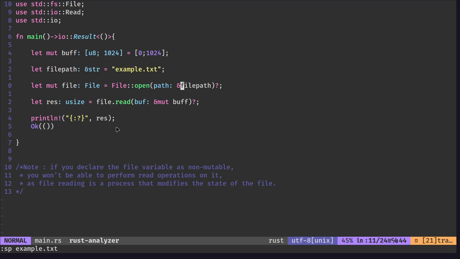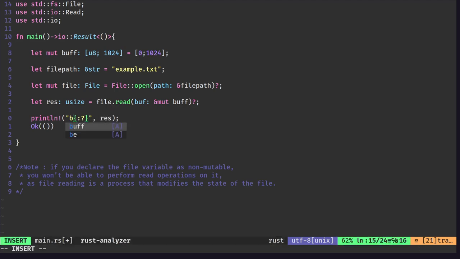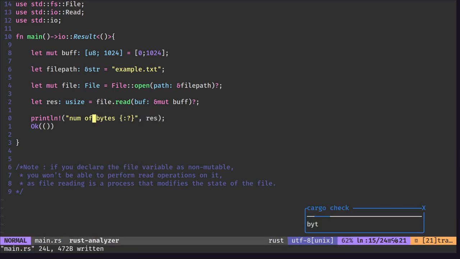So we read the file into the buffer, and then we set that to a variable called res, and then we print it. So that's where the 26 comes from. In fact, we could just say number of bytes. Okay, number of bytes is 26.